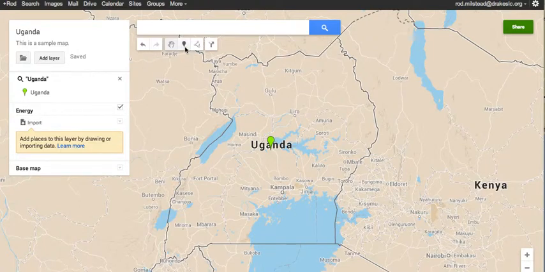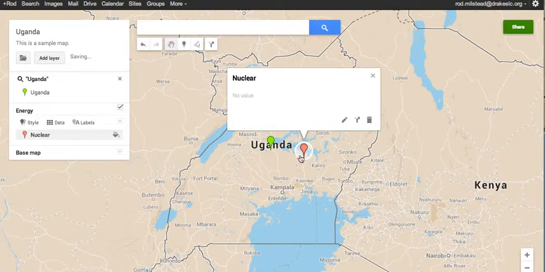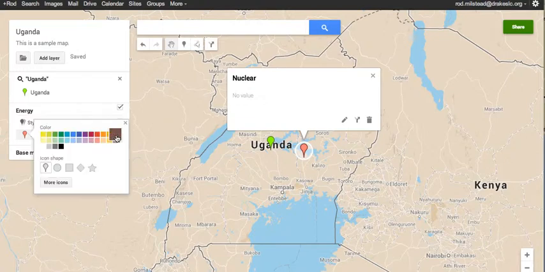And in my energy production, I want to put in a couple of energy producing facilities. Again, these are all imaginary, friends. I've got add marker. I'm going to click and put a marker here, and I will again say that this is nuclear, save it. But I'd like to have a clearer pin to mark it. So back to my layers, if I hover over the nuclear layer, there is a paint bucket. Click on the drop down.